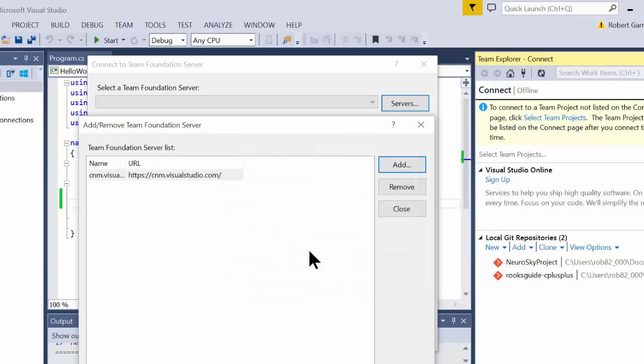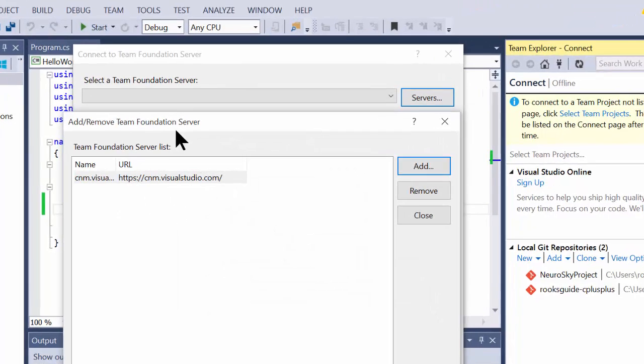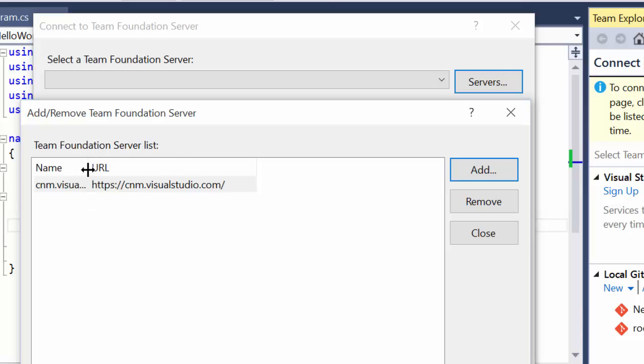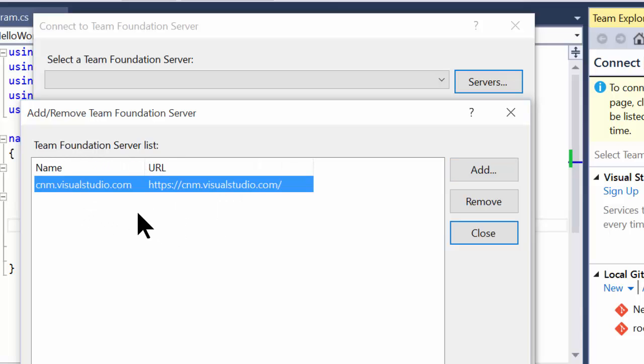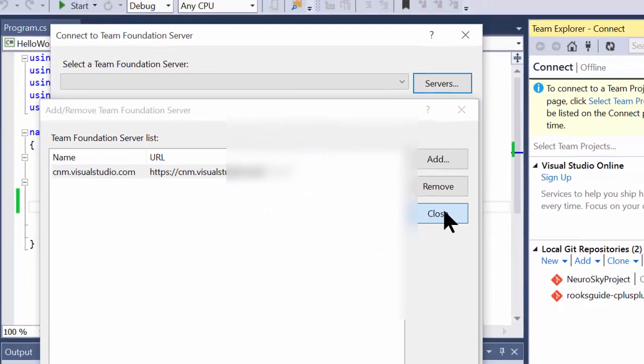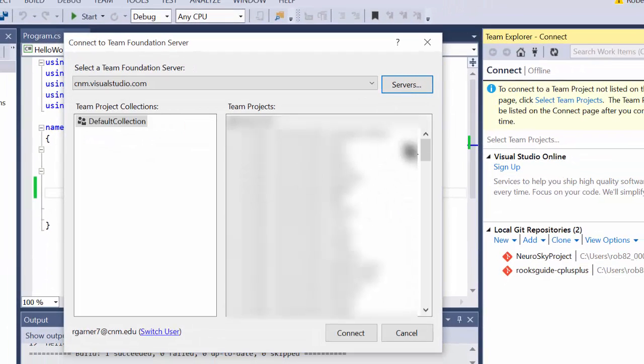Once you have your account and you log in, you'll notice that on our Team Foundation server dialog, we now have a reference here to our Visual Studio Online server. Once you see that, you can close that window, and it will list out all the projects you have. In my case, there's a list of all the students that we have access to. You will only see your projects. I'm going to connect to this demo project. And so you select the project you want to be working with, and then click Connect.